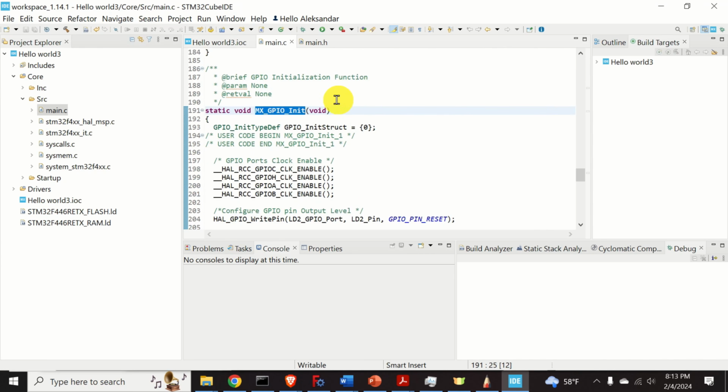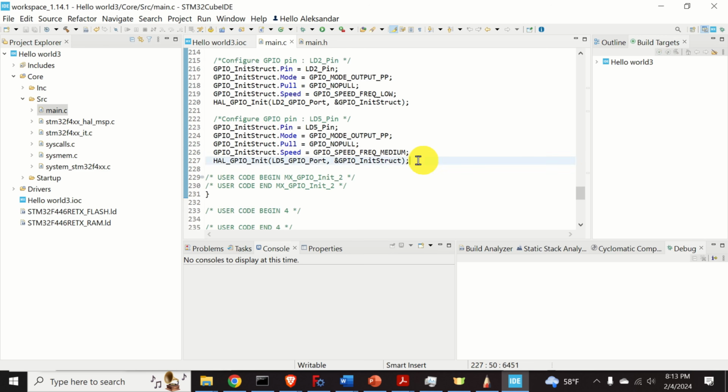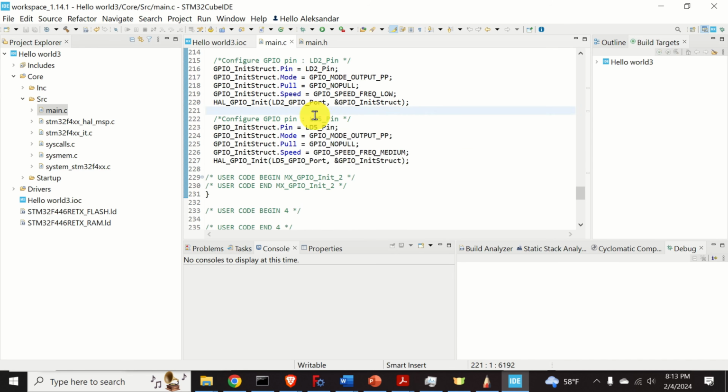If you scroll all the way down, you will find this function. This function is used to initialize our system and to initialize our pins. Now, if you scroll down, you can actually see these 5 lines of code that are used to initialize our PB5 pin. Note that the PB5 pin is actually called LD5.